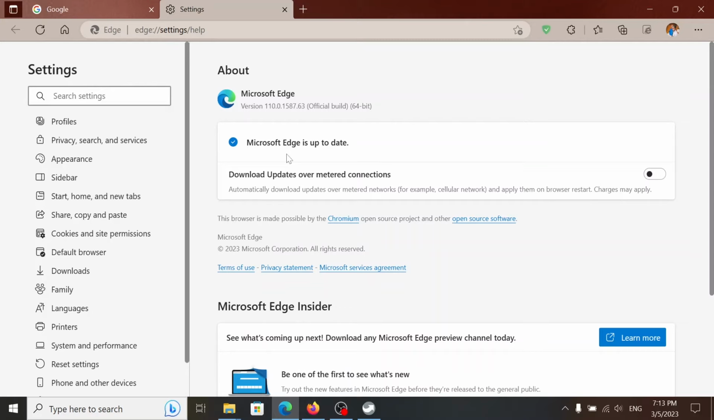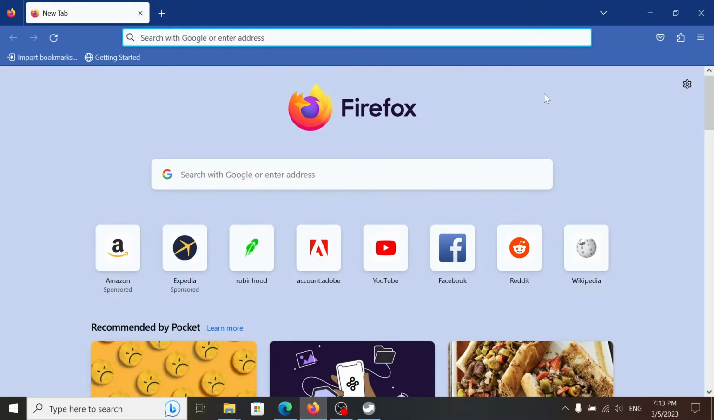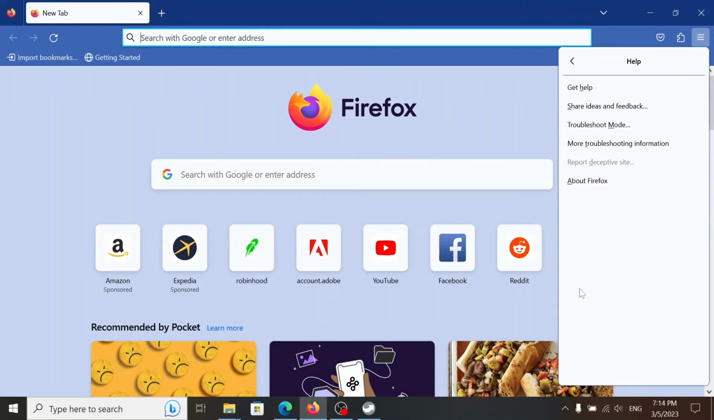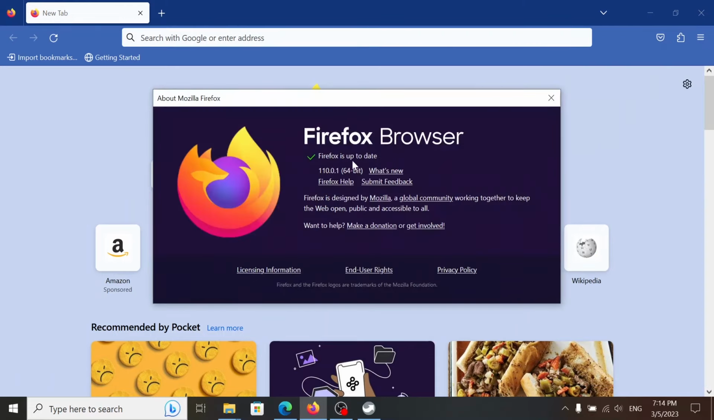Now it will be the same exact thing that you will do for Firefox as well as Google Chrome, and let me show you. So let's head over to Firefox. You're gonna click on the three lines at the very top. Then you're gonna go down and hover over help. And then after you do that, you're going to click about Firefox, which is the same thing that we did for Microsoft Edge, and it will check to see if there is an update or if it's already up to date.